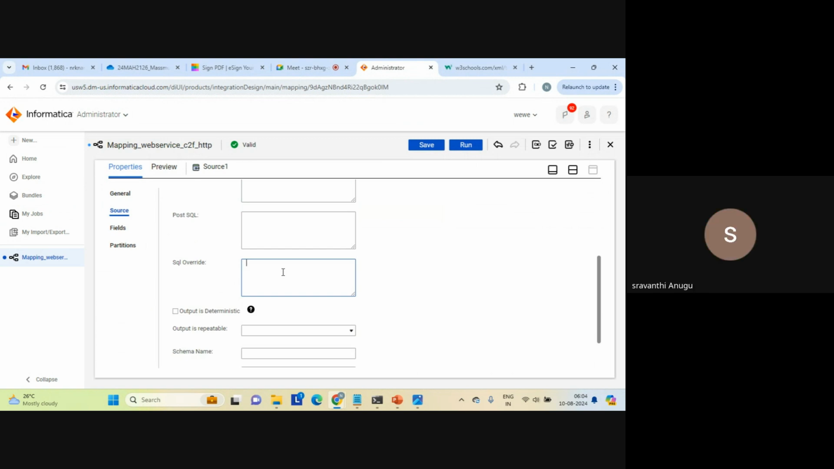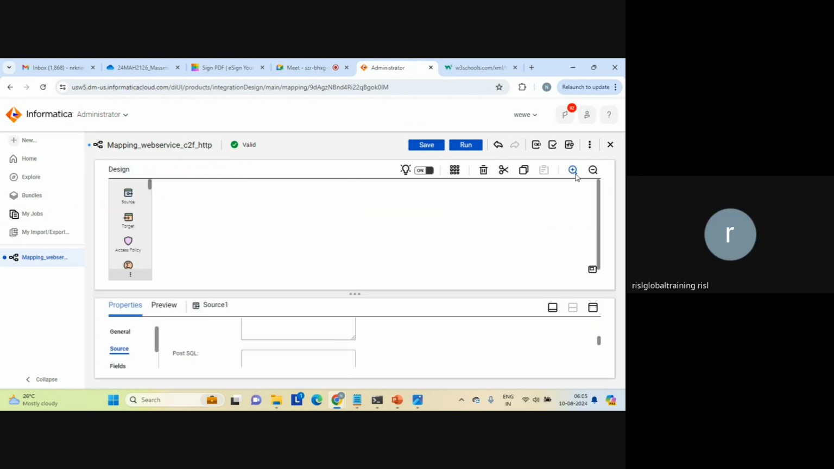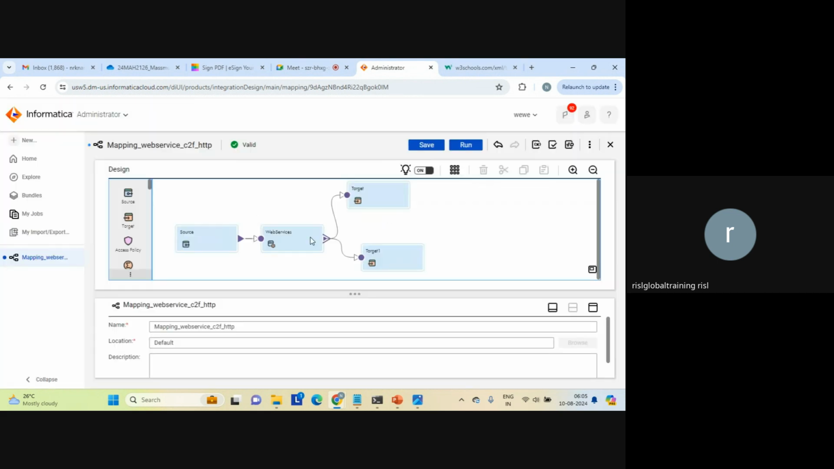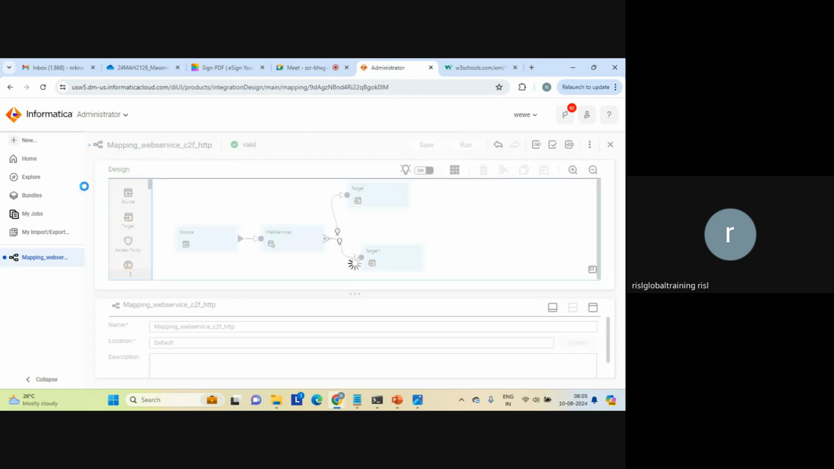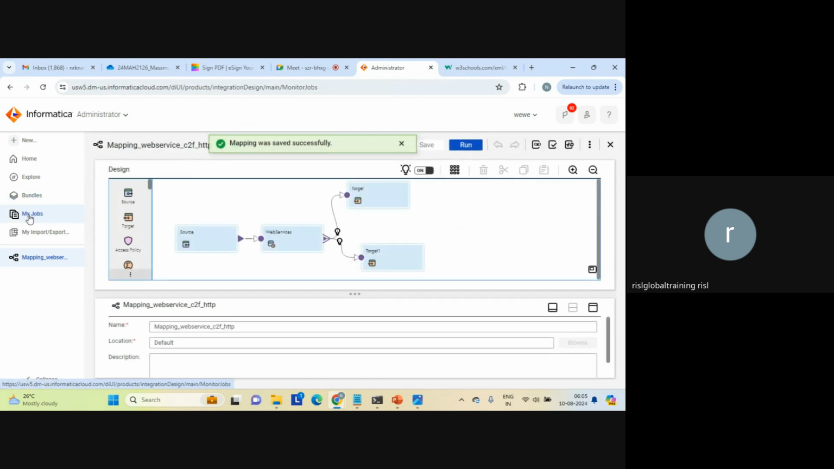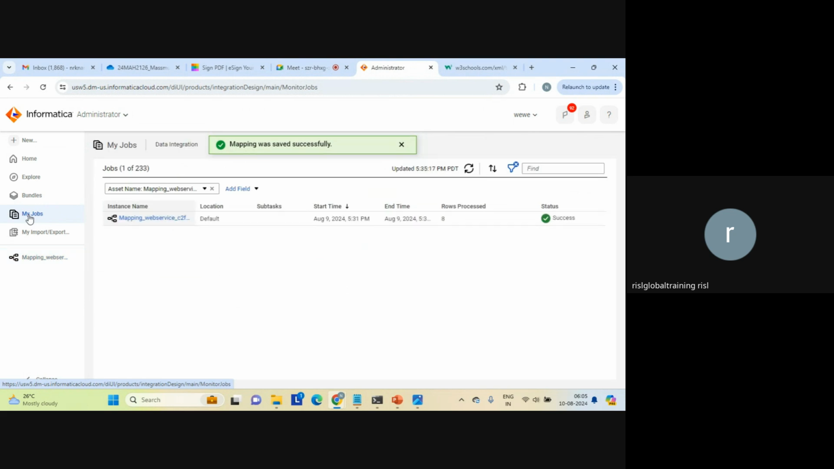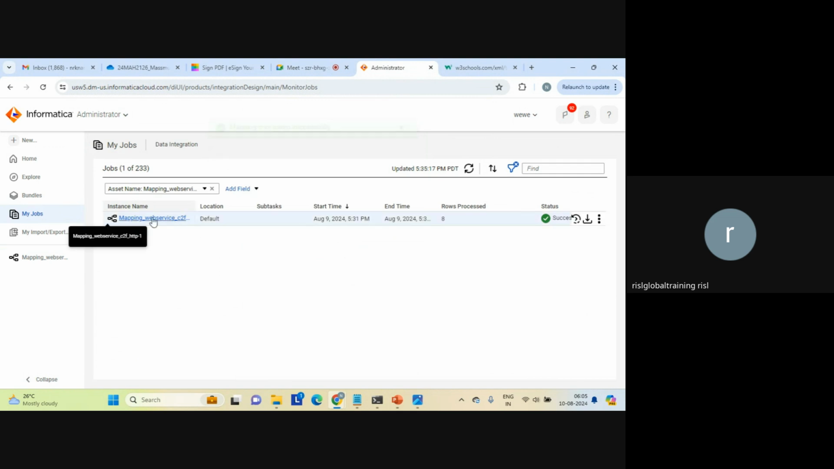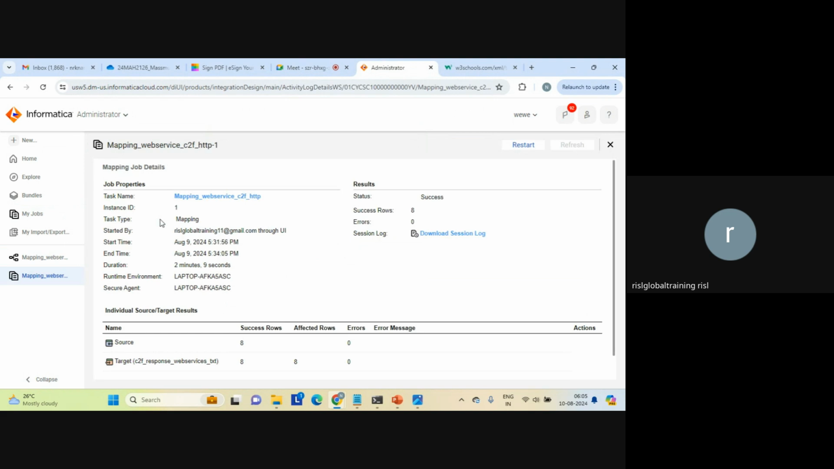Okay, thank you. So it is executing now. Any other questions? See, it is processed now. Here you can see the first instance, right? Instance 1 is indicated. Let us click on that to look at the metrics.